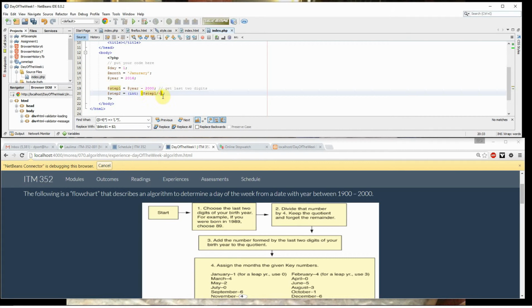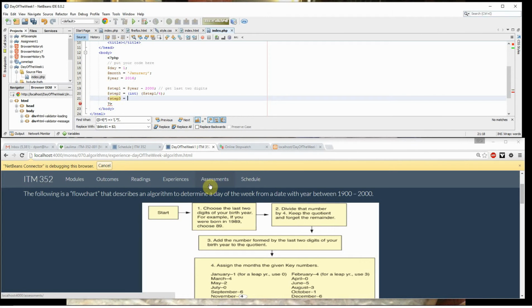And so if we didn't have the parentheses, it would just give the integer for step 1, which is just going to be 16, but we need to divide it by 4 first, so we have to put the parentheses there. Okay, and then step 3 is add the number formed by the last 2 digits of your birth year to the quotient. So the number formed by the last 2 digits of the birth year, that's step 1 again, plus the quotient, which is step 2.